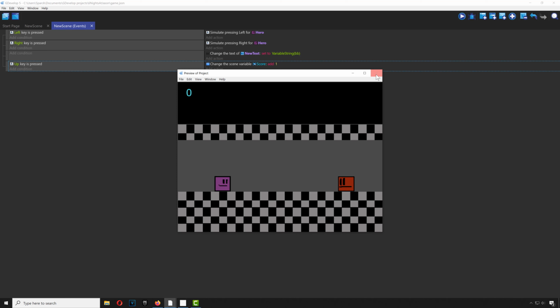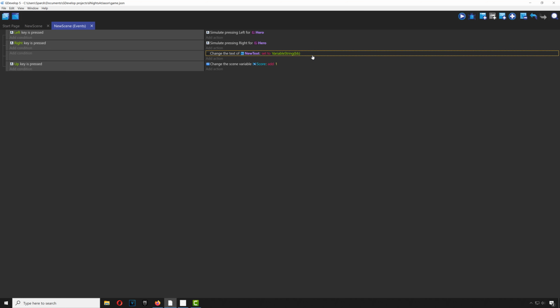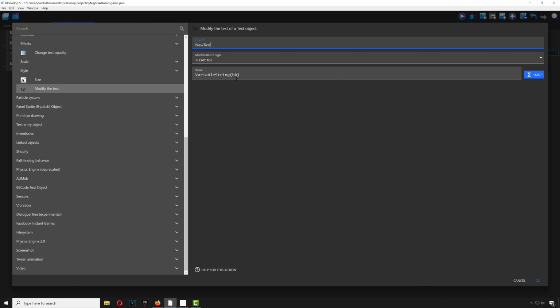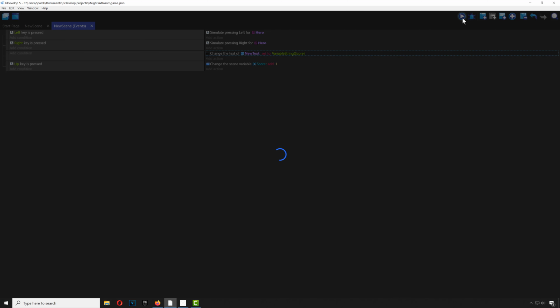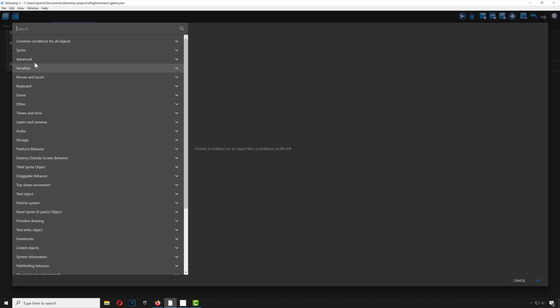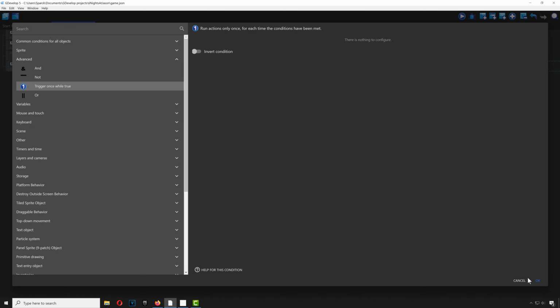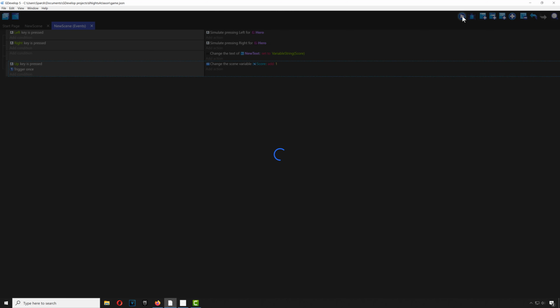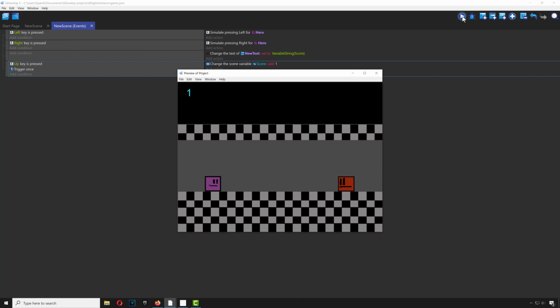It's not adding. What's going on here? We changed the name of the variable to score. I can simply just change that to score. Leave it uppercase. Okay, press up. Let me set that to only once. Repeat only once per action. Okay, that's better.